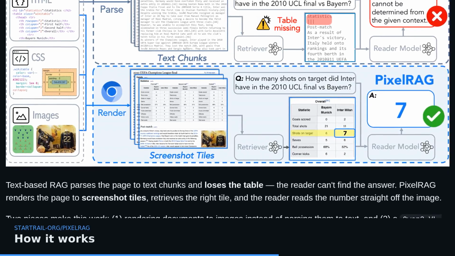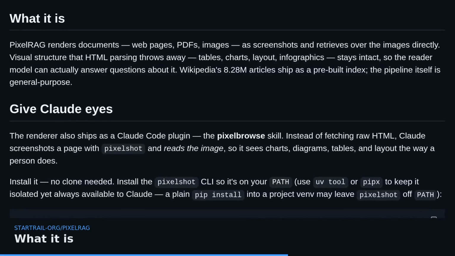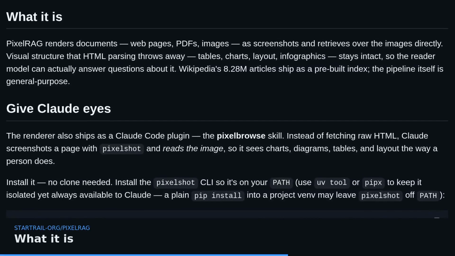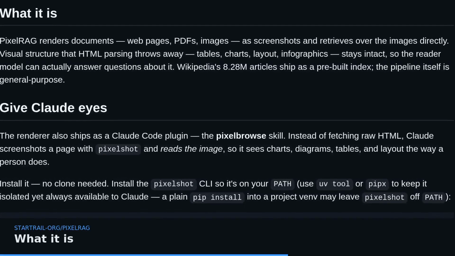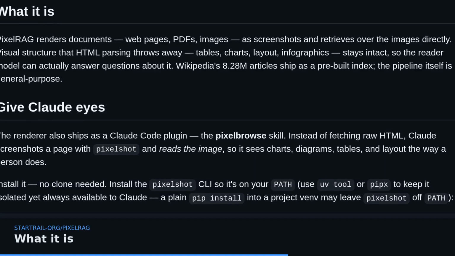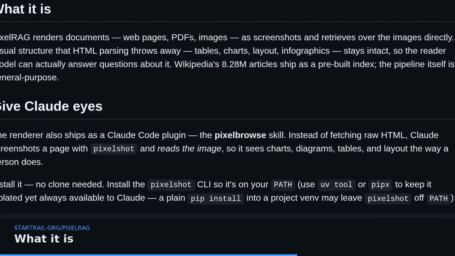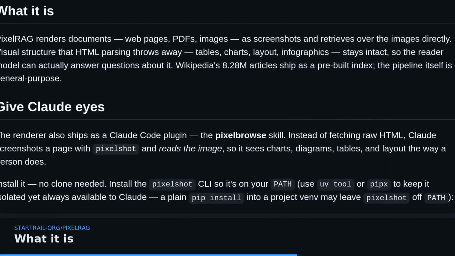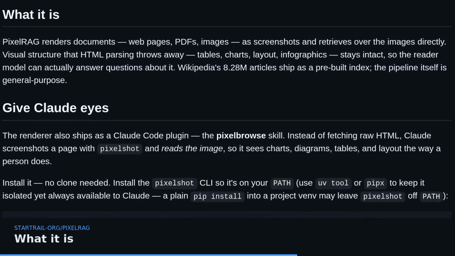What are some of the use cases for PixelRAG? PixelRAG can be used in a variety of use cases, such as answering questions based on visual elements in documents, searching for information in complex documents like Wikipedia pages, and integrating with AI systems like Claude to improve their ability to understand and answer questions based on visual content.